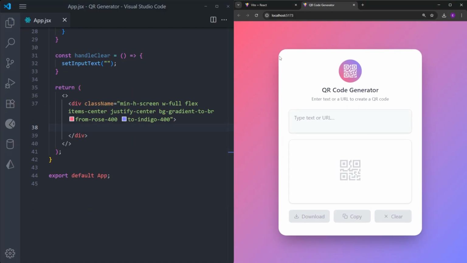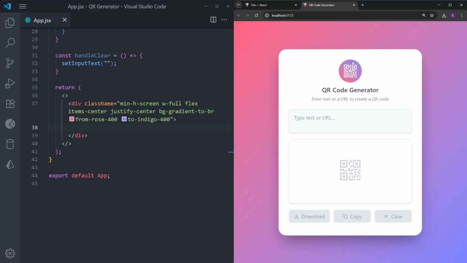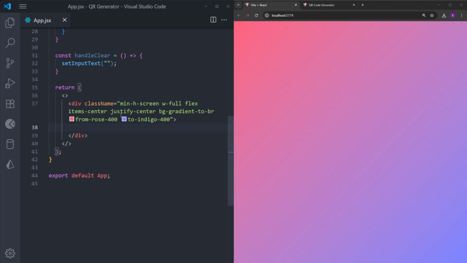We have a white card with really rounded corners, and we have this really cool hover effect using a shadow. Inside we have the icon at the top with a gradient background, the header, a small text under it. We have the input area, and we have the part that will display the canvas for the QR code, and we have 3 buttons side by side. It's pretty straightforward.